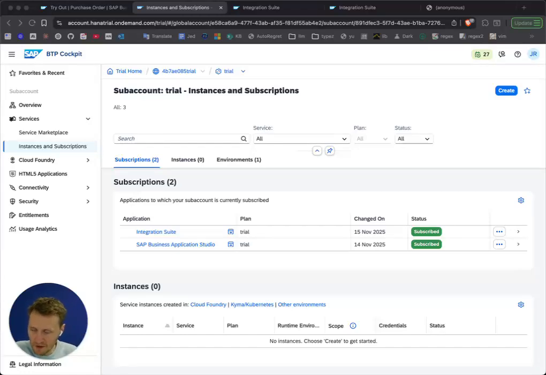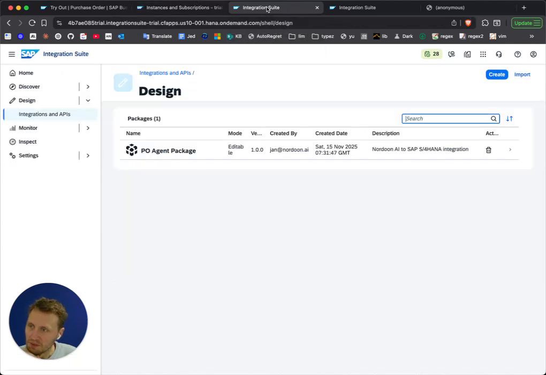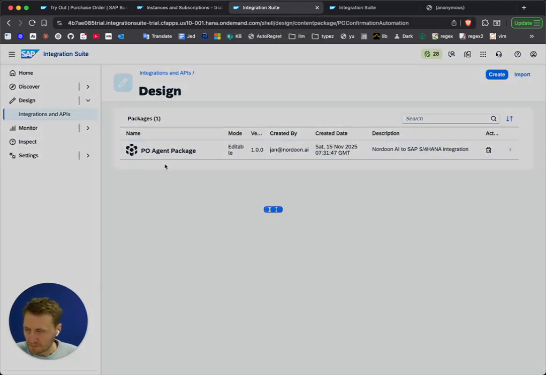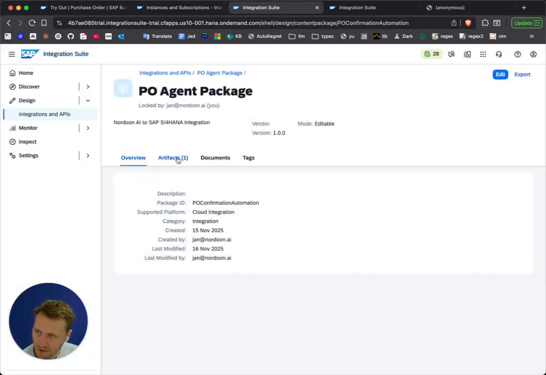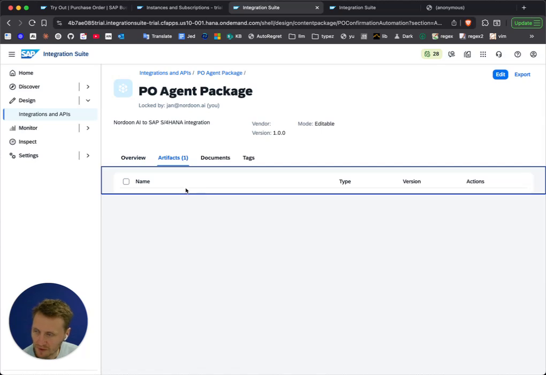I'll explain a bit how Nordoon can be integrated into SAP BTP framework. So specifically how we can use it as a building block in an integration suite. So here, I've opened SAP BTP, so we can open the integration suite. We have a PO agent package prepared. This PO agent package has one integration built, which we can now take a look at.